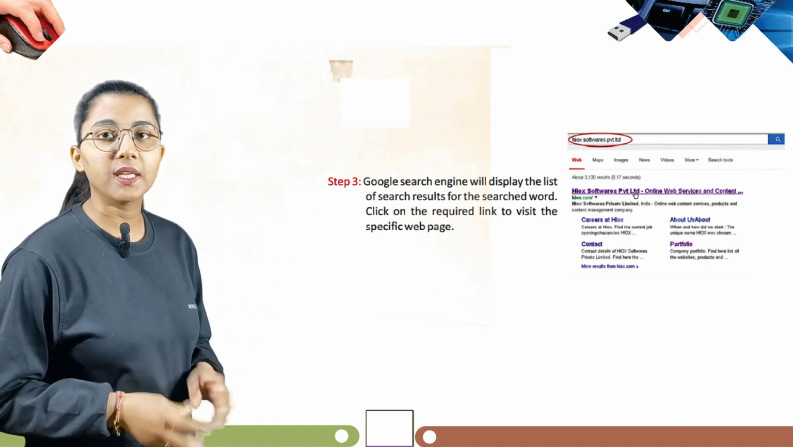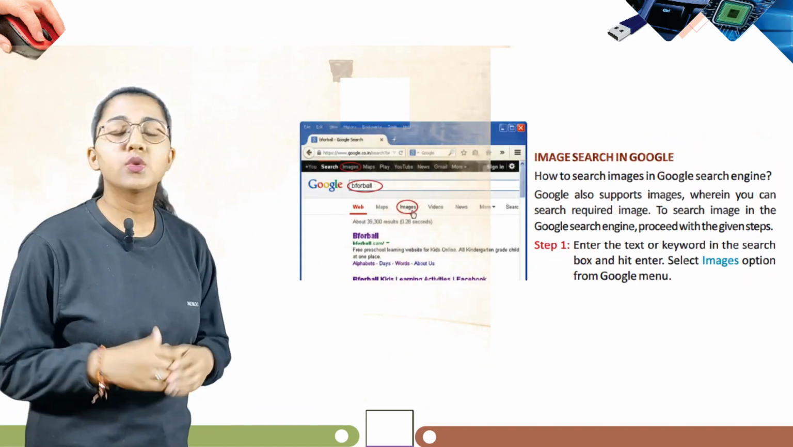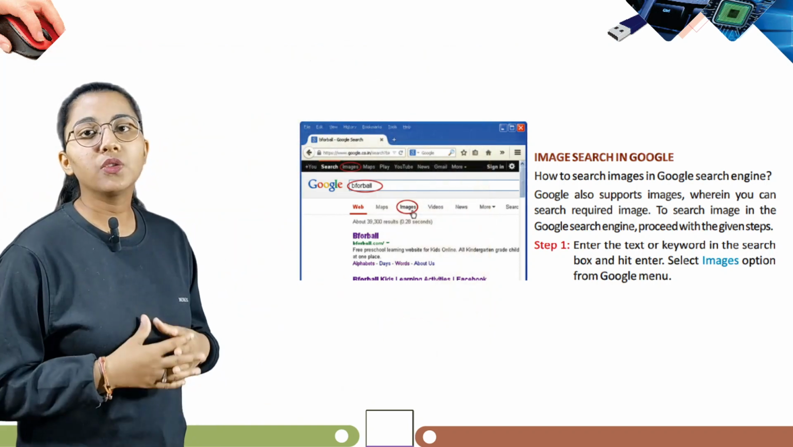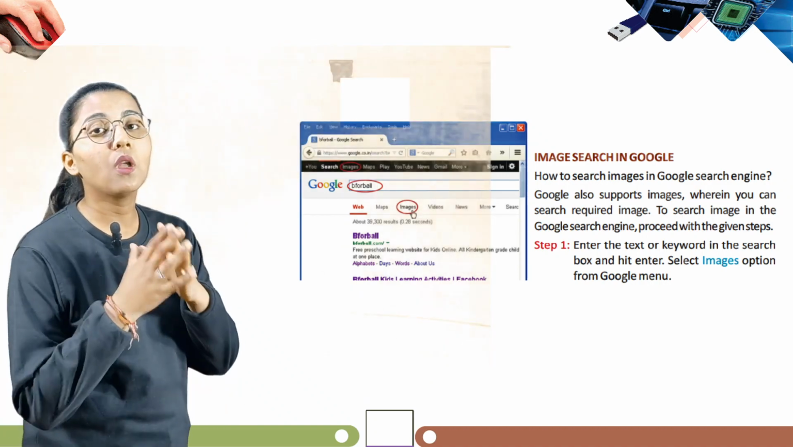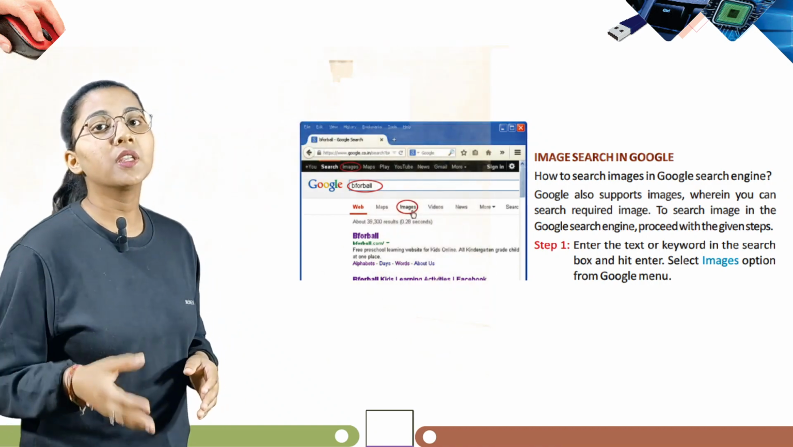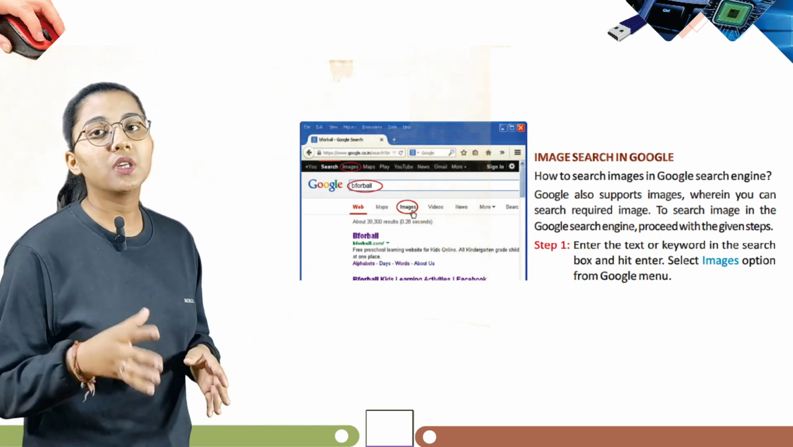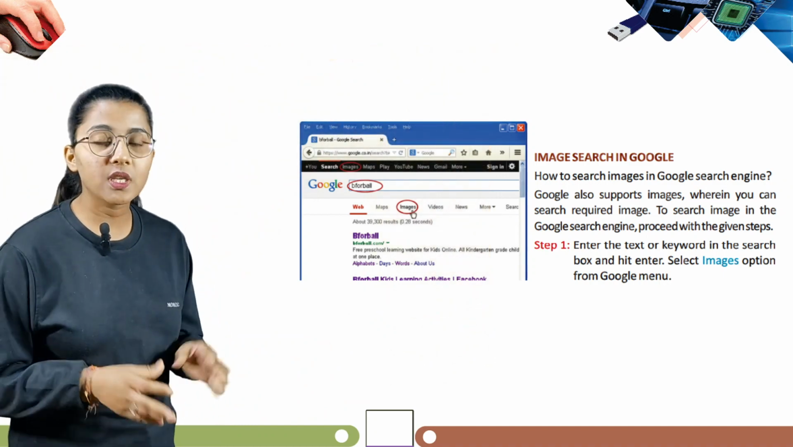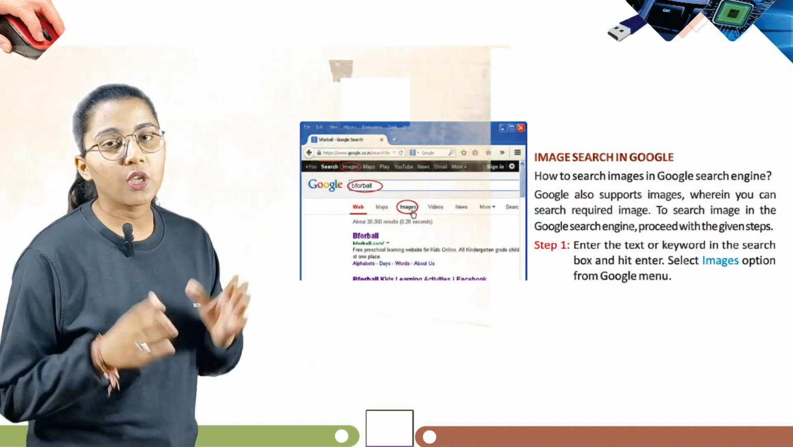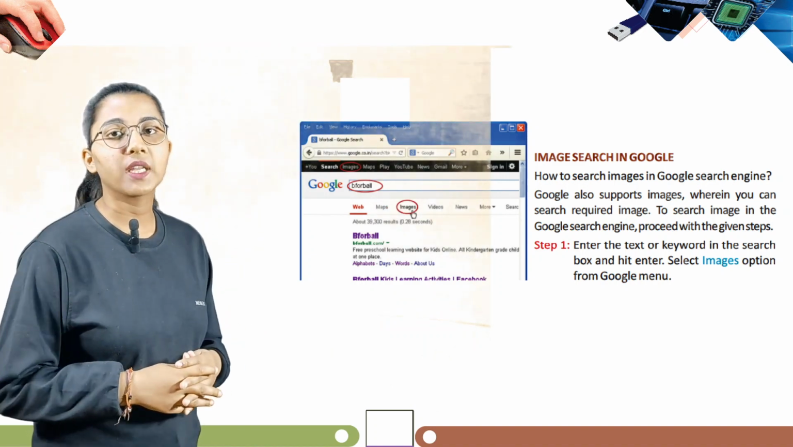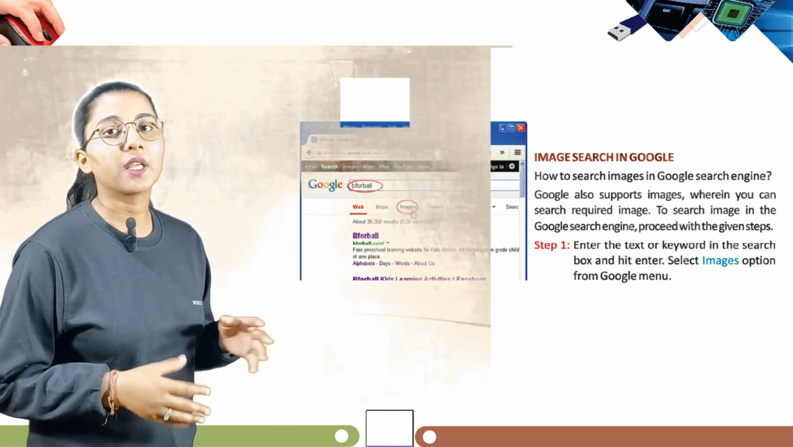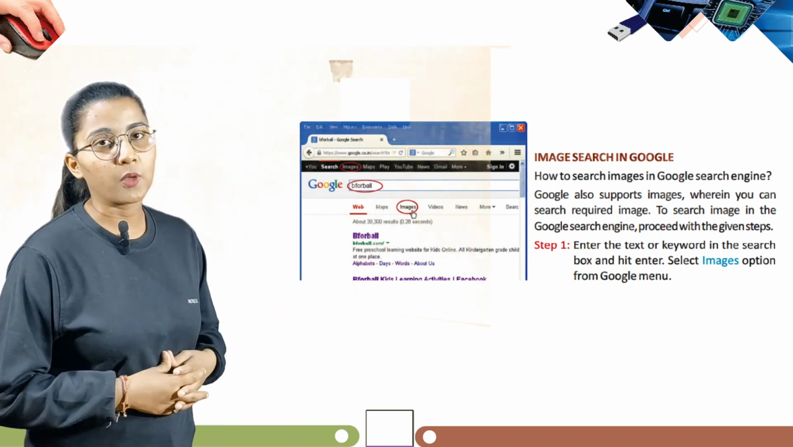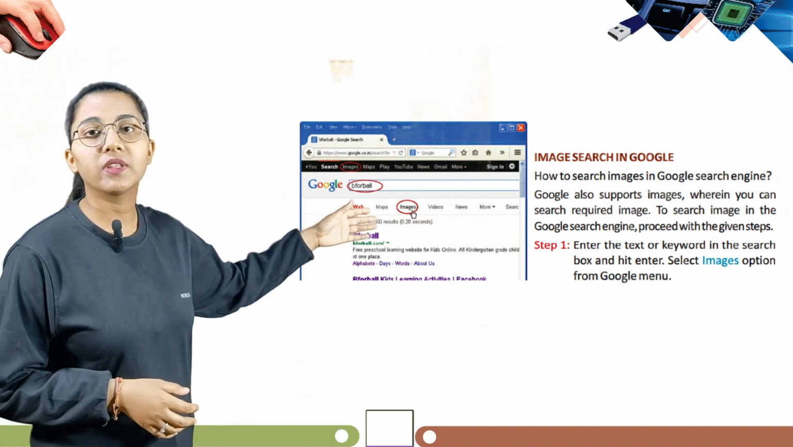Now our next topic is image search in Google. So students, you can also search by an image in Google. How will you do that? Let's learn about it. How to search image in Google search engine. Google also supports images wherein you can search required images. To search image in the Google search engine, proceed with the given steps. So students, if you want to search anything by image, you have to follow some steps. Step 1 is enter the text or keyword in the search box and hit enter. Select image option from Google menu. And students, here you can see the interface along with the first step.